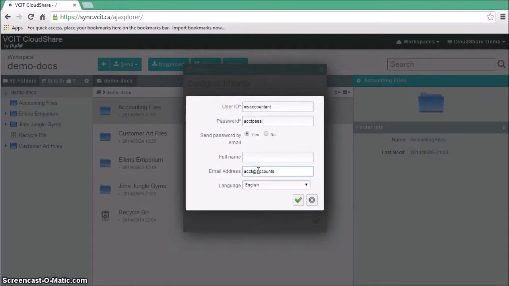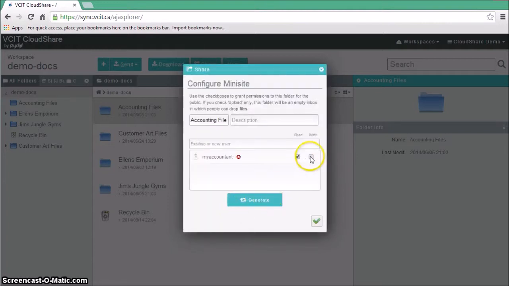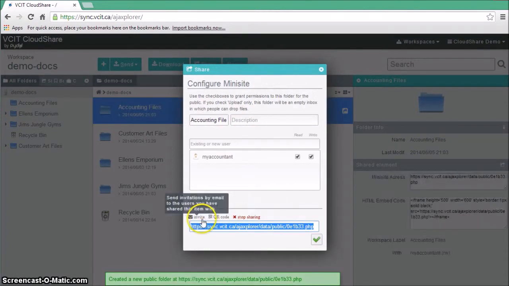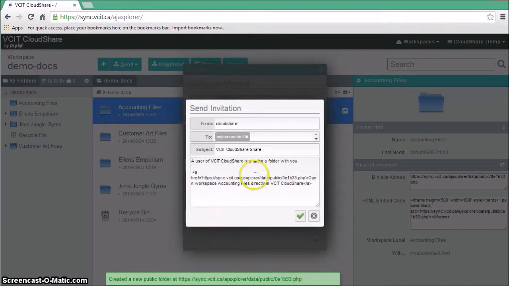Read permissions will allow the accountant to browse content and download files, and write permissions will allow the accountant to upload files. Once the permissions are set, Lynn will create the private mini-site by clicking the Generate button. She could also use the Invite button to send out an email to her accountant directly from the form.